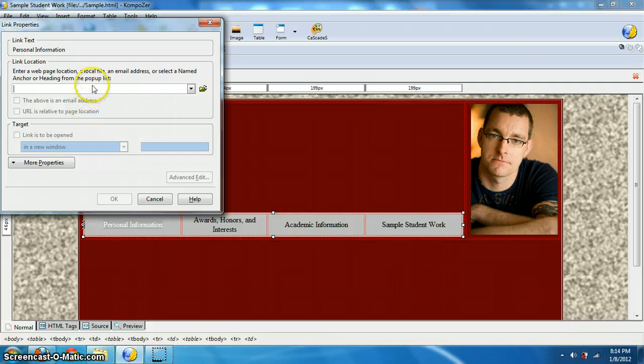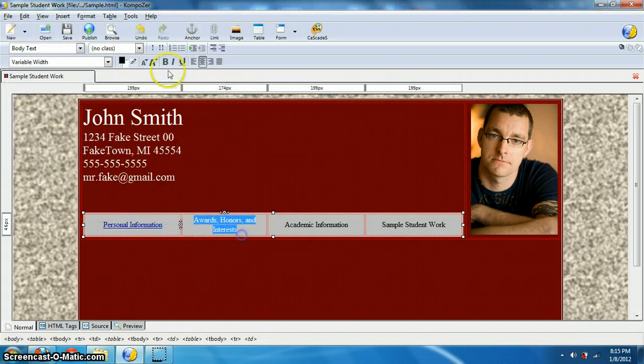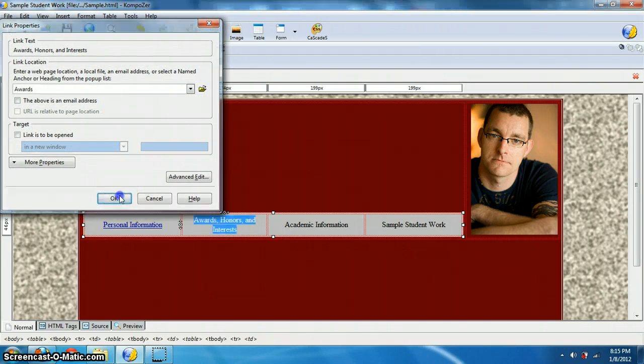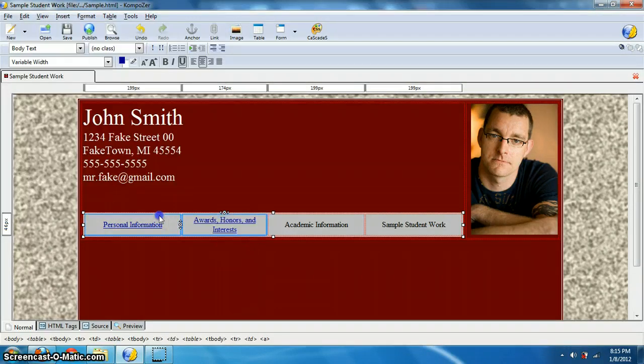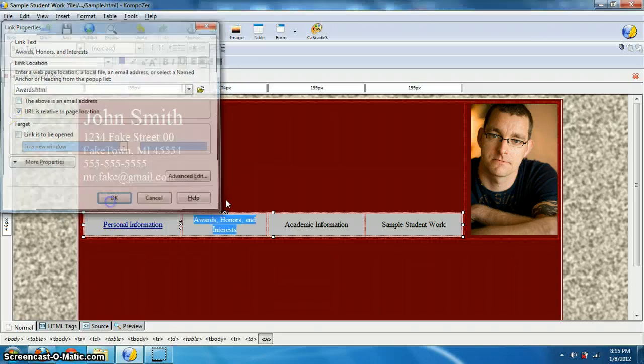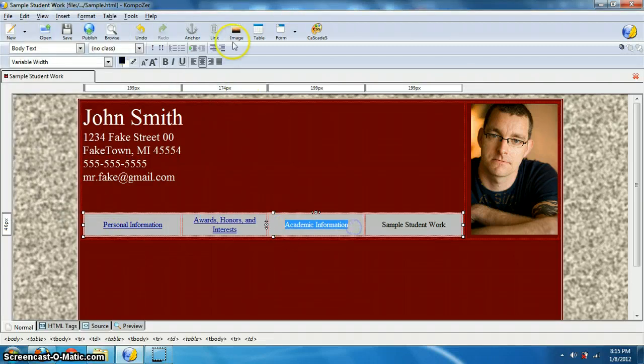I'm going to trick it, and all I'm going to say is personal.html. Okay, and then same thing with this, awards, honors, and interests. I'm going to go to link and just type in awards. Oh, here's a problem. What I really need to do is make sure, just highlight the text. I need to make sure I do .html every time. It's not going to work if it doesn't say .html.